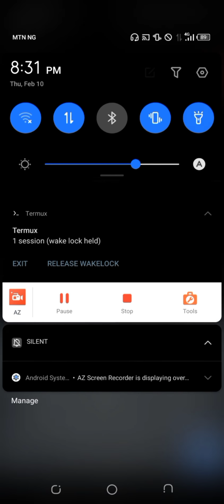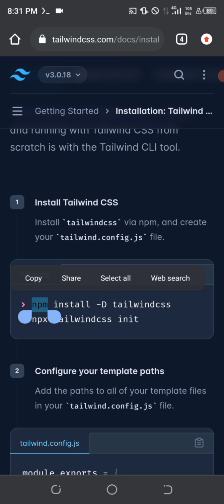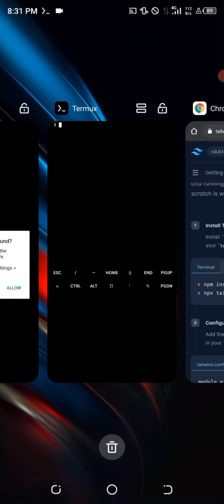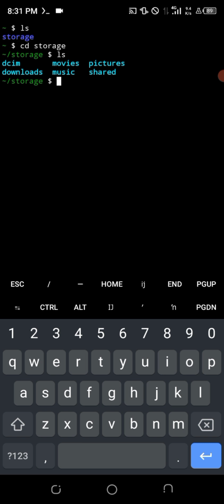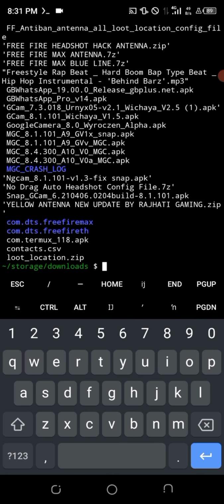So let's go back to this. Let's go ahead and copy this. But before we paste that, first we want to list this. We have storage. So let's go into storage, because we want to install Tailwind and create a project. ls. So we have this. What I want to do is go into downloads, so it can be accessible. So ls, this is my downloads.